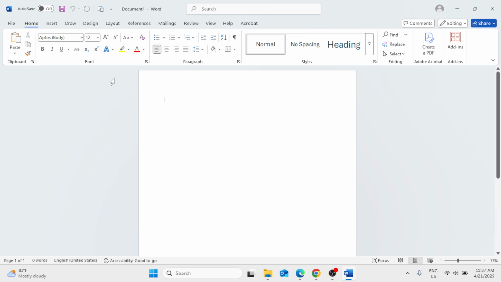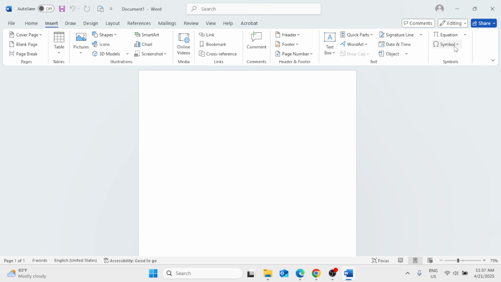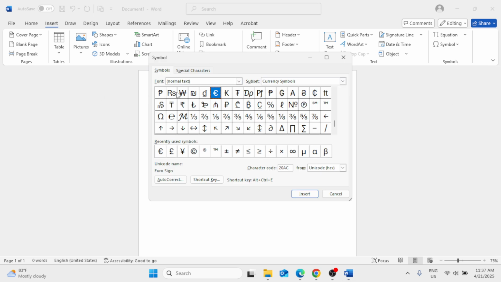Then here, you will find this Insert. Now you have to click on Symbol. Click on this drop down arrow and choose More Symbols. Now here, if you can find a box symbol or a square symbol, then you just need to simply click on that and click on Insert.